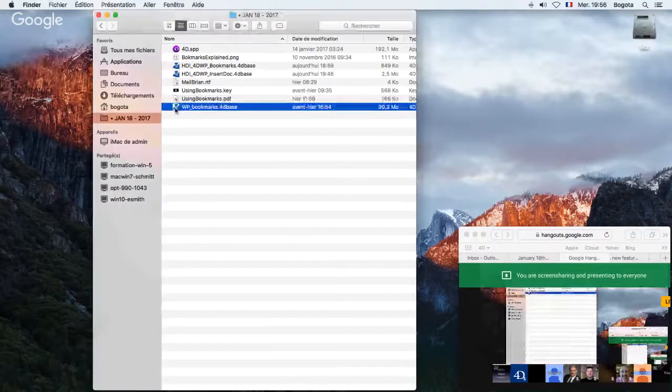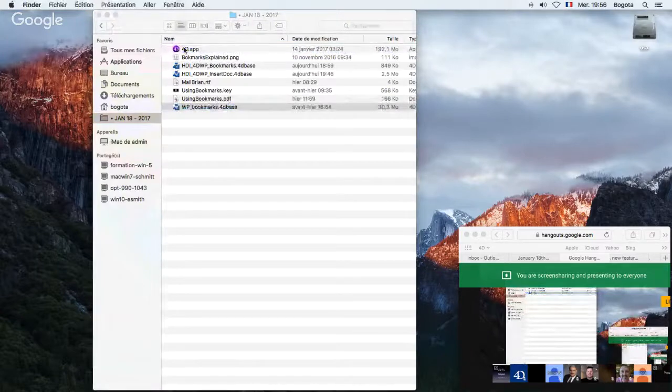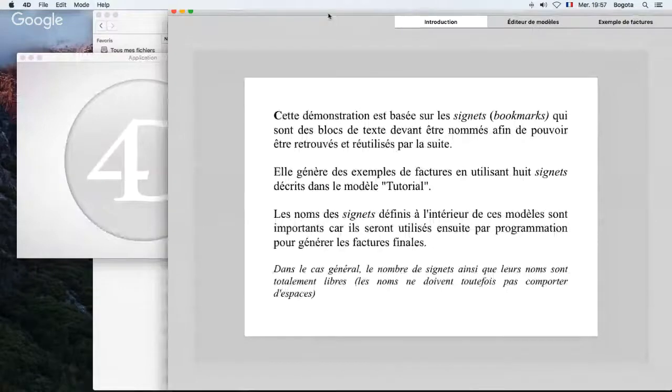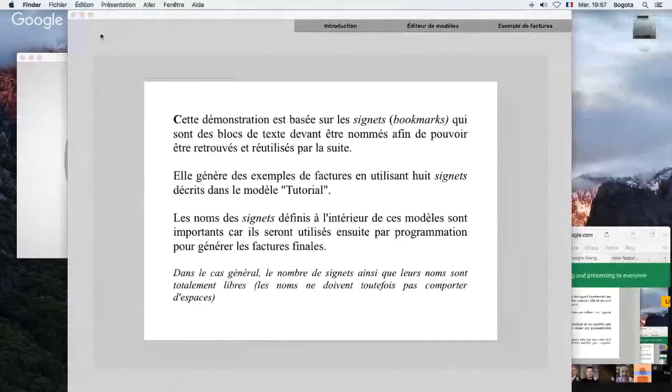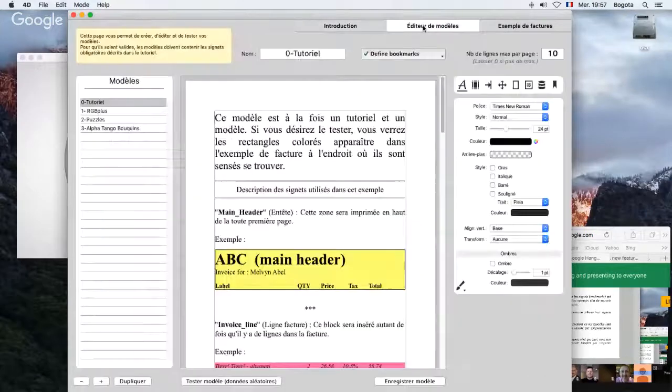So the demo is called WP Bookmarks database. Let's launch it. Oh, sorry, this is because I have a French version of my macOS. This is why this is in French, but it doesn't matter. I have here a template editor.